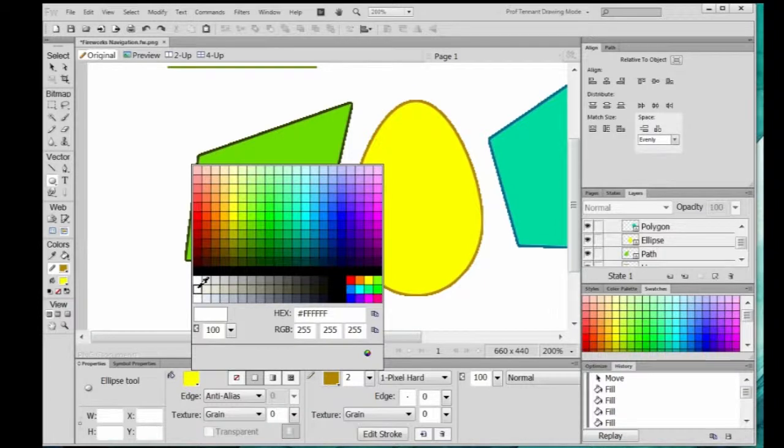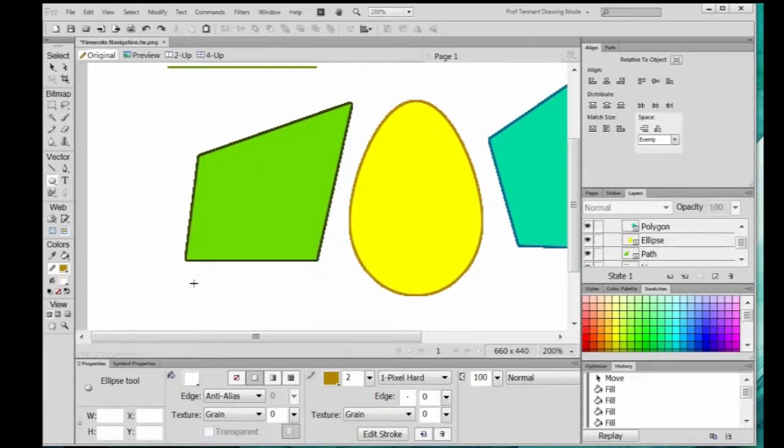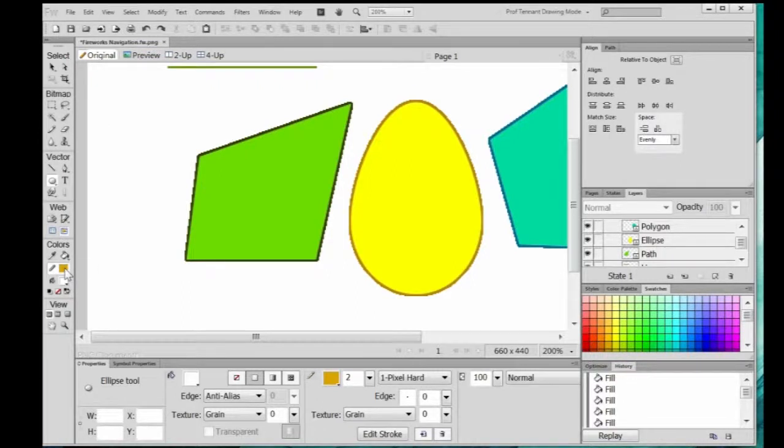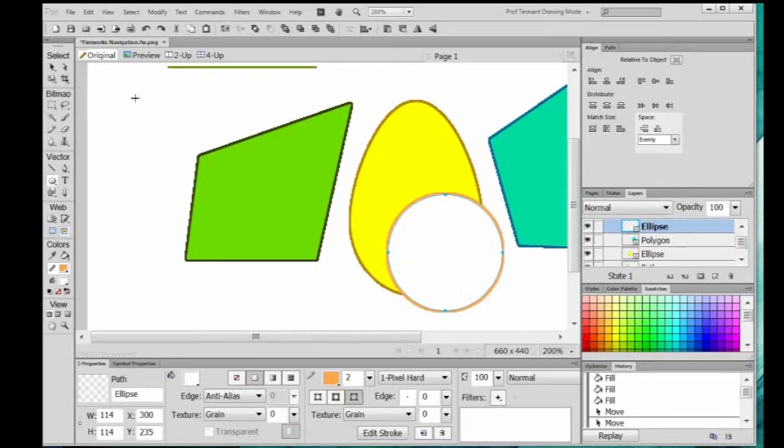Let's make another shape. Can we make one on top of this? Let's make a little egg. It's going to be so cute. All right, I want a perfect circle.